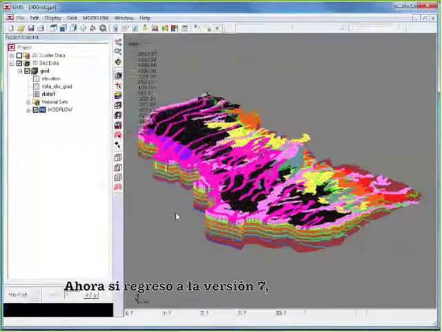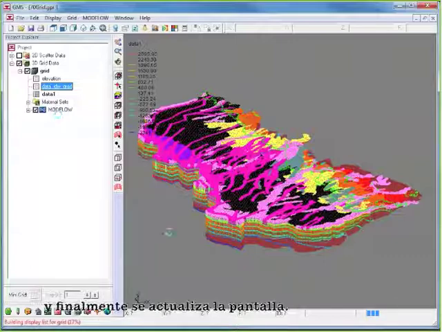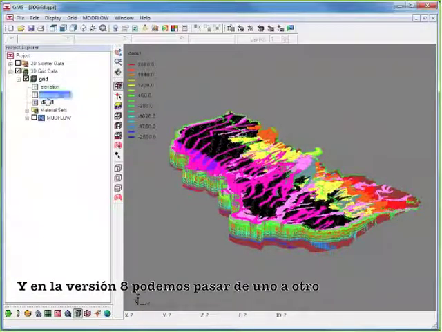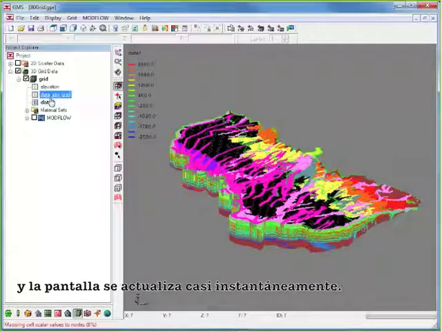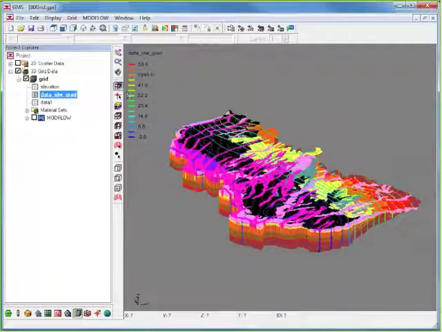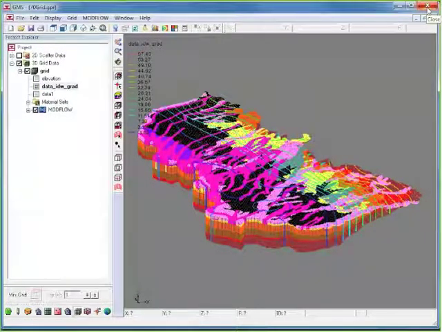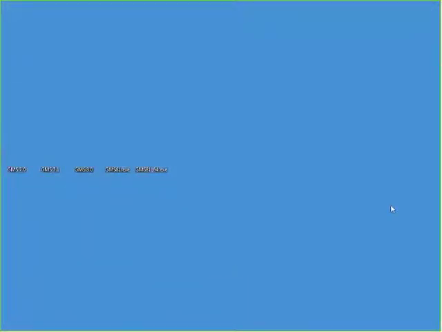Again, if we go back to version 7, I switch between here, you see it's taken a while, and finally my display updates. And in version 8, I'm able to just switch between, and the display updates almost instantly. So hopefully that'll get rid of some frustration. And again, the larger the model grid, the greater the effect of a speed up like that will be.